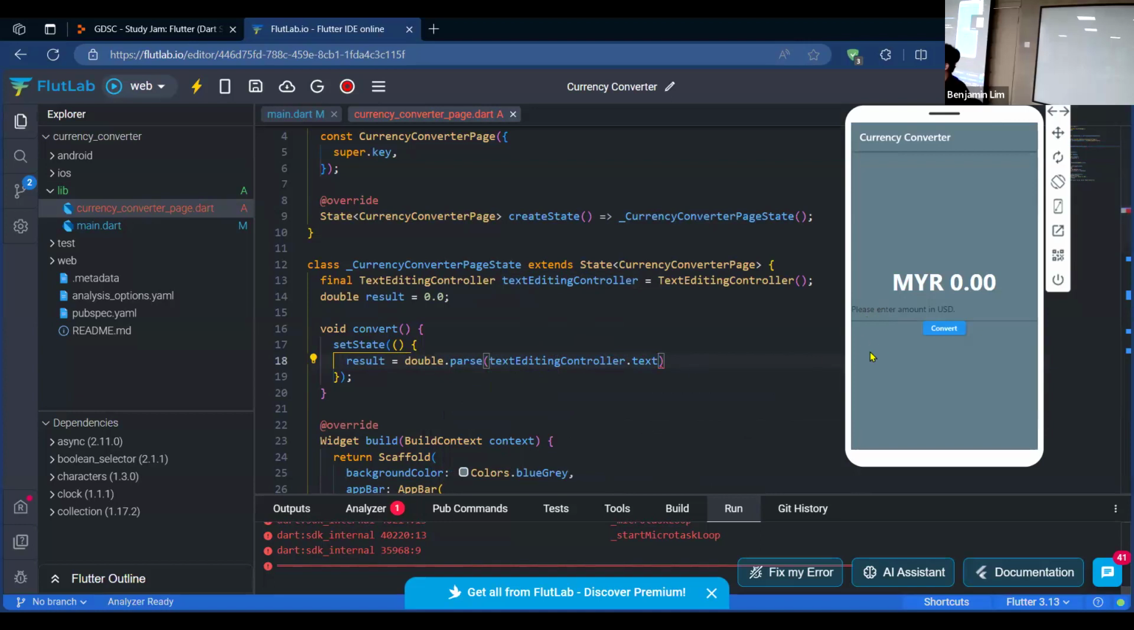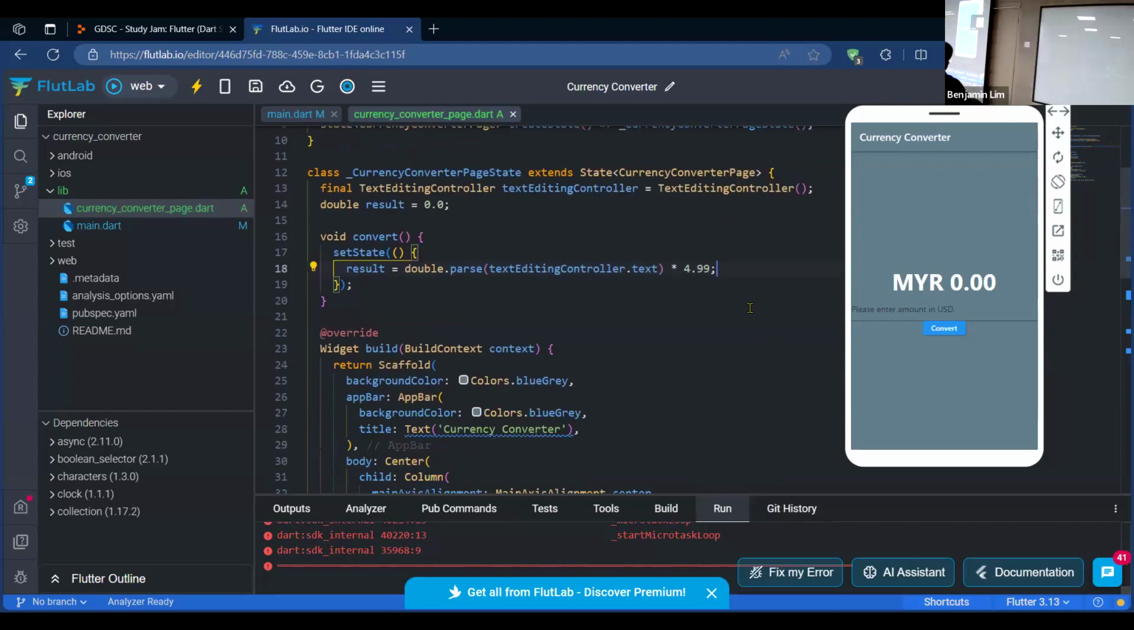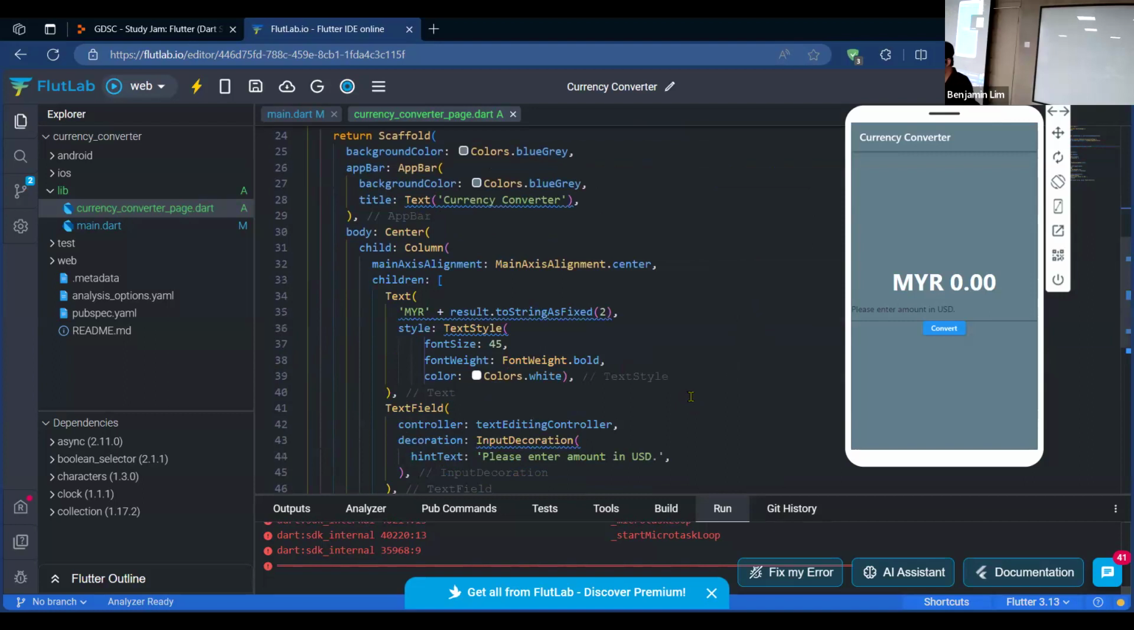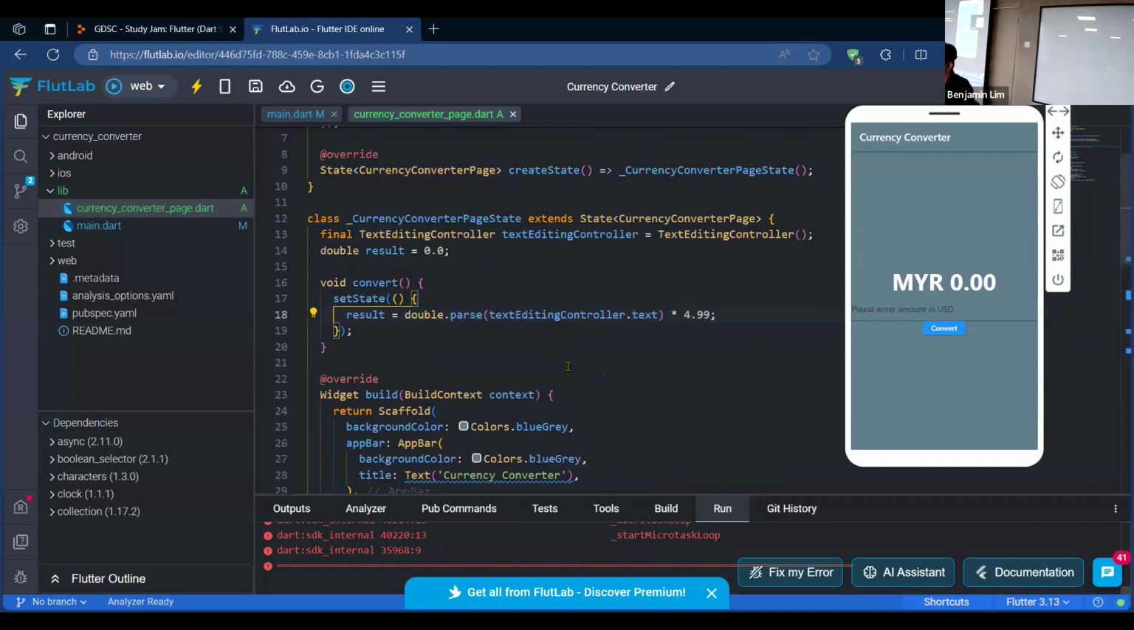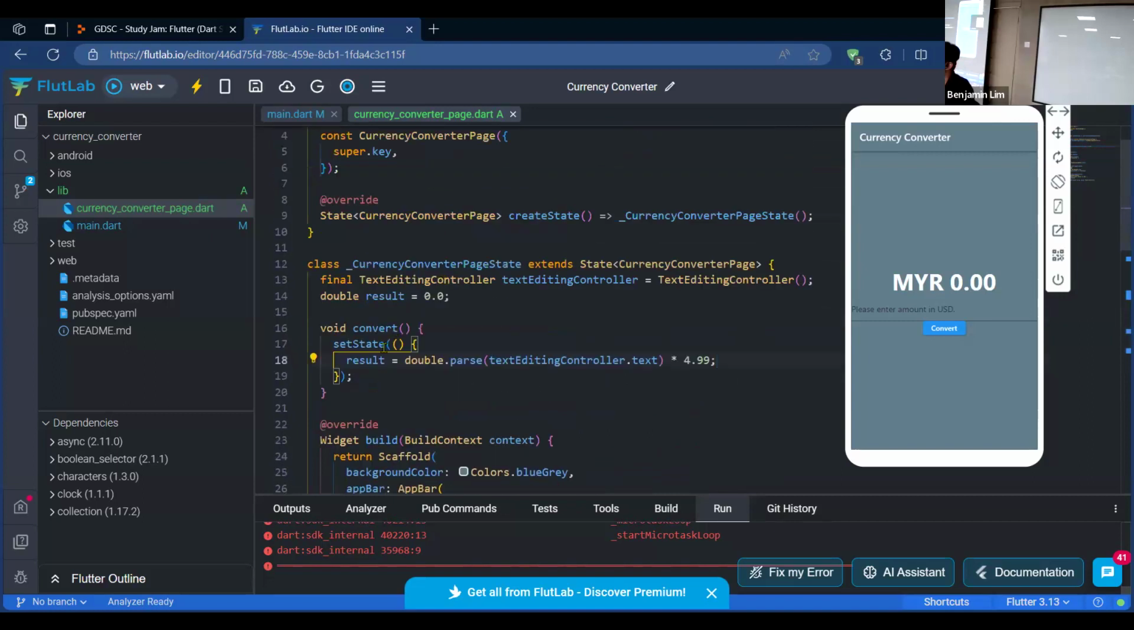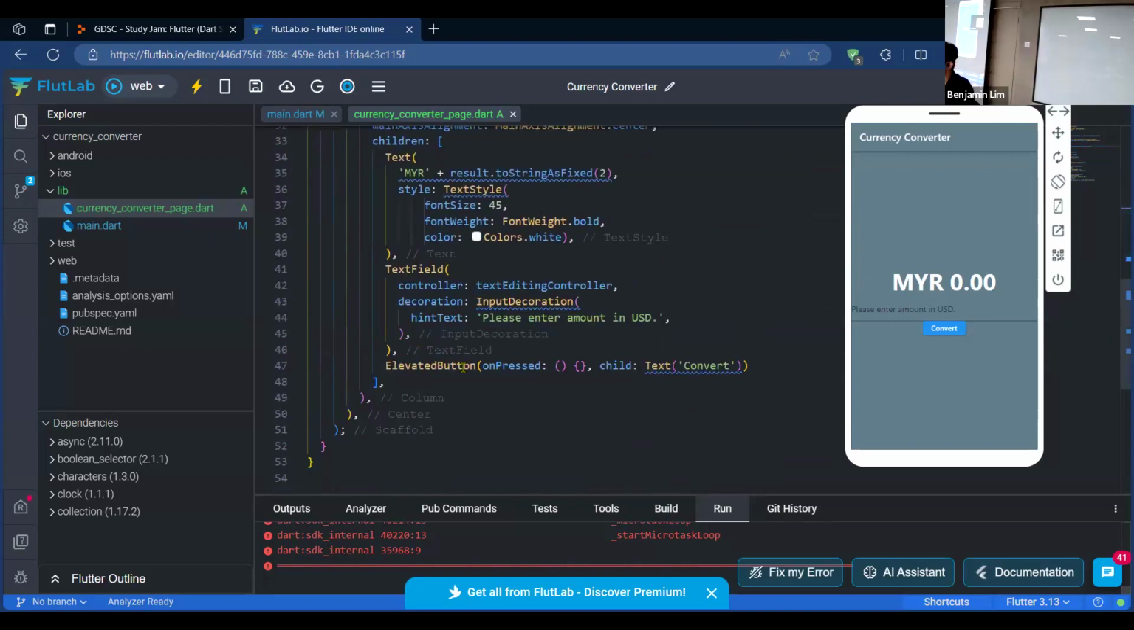So what's the currency conversion rate of USD to MYR? Let's just say it's 5. Or you can just put a decimal so we can showcase 4.99. Okay, I know it's not that high, but yeah, sooner or later it'll be 4.99. No, okay. All jokes aside. So now we have a convert which manipulates our result variable.